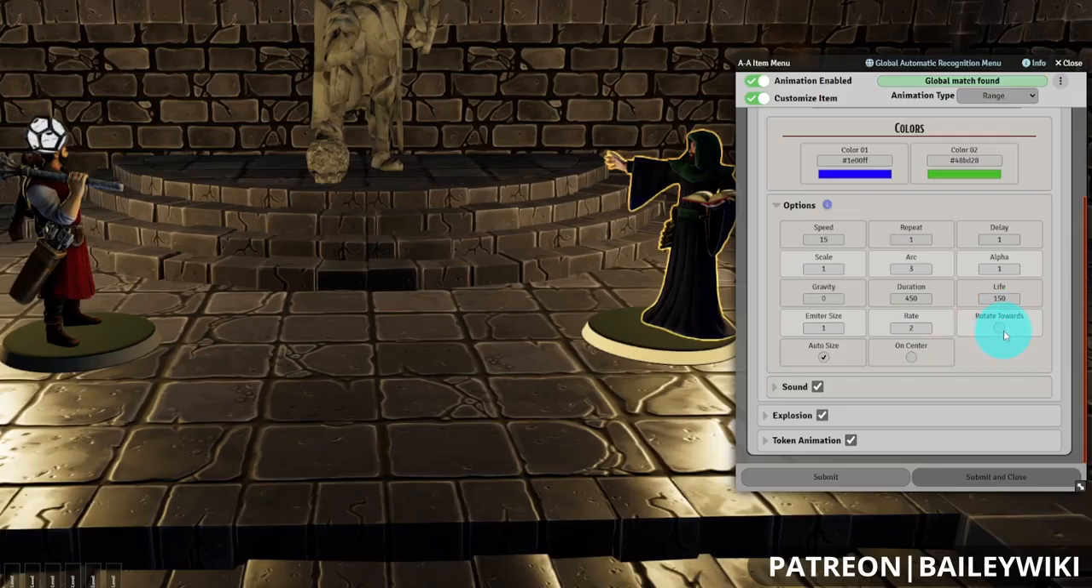Rotate towards will make things curve towards the target, similar to if you have arc on. Auto size is going to govern your emitter size and scale for the most part, and basically make sure you always get a good consistent result. If you want to tweak scale and emitter size, you'll need to turn this off. And then finally we have on center here, and that's going to make sure things go towards the center of mass of your target, useful for certain effects or against large targets.